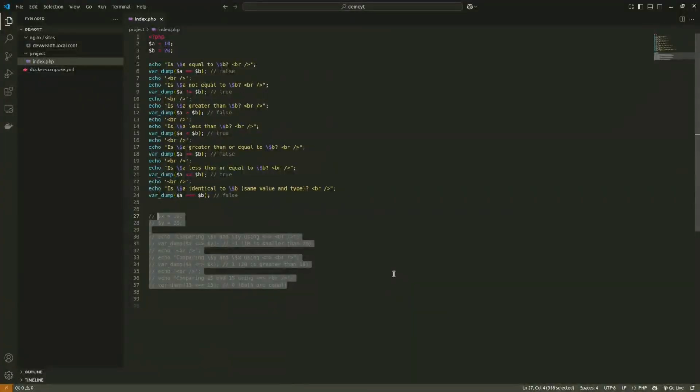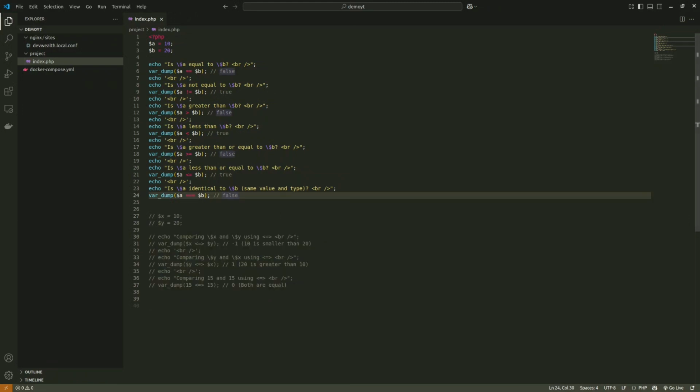Today, we are going to dive into comparison operators and the spaceship operator in PHP. That is tutorial number 10. These operators are essential for making decisions in our code. So, let's see the comparison operators first. Comparison operators in PHP are used to compare two values. Basically, they return true or false based on the comparison. So, let's dive into this code.